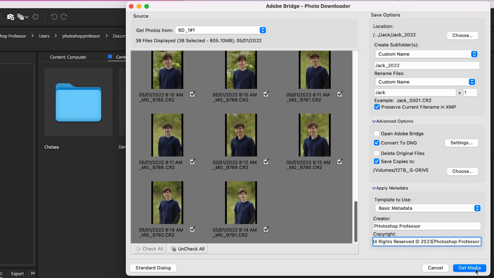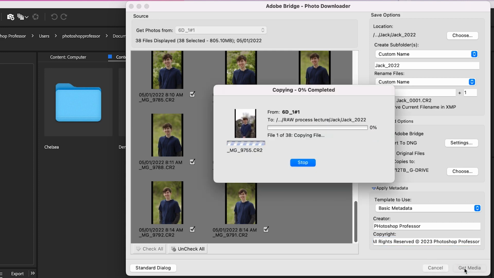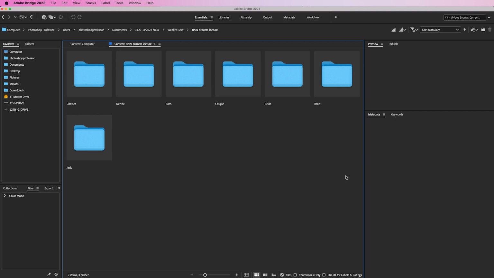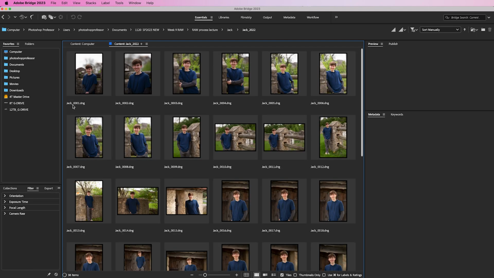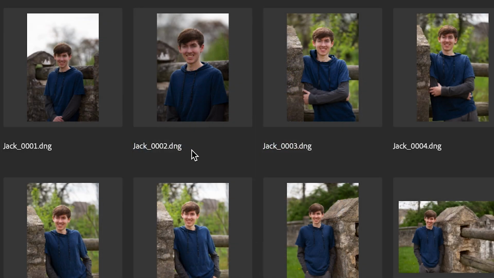And what it's going to do is it's going to take all of these CR2 images and copy them, convert them to DNG. Okay, that took roughly 45 seconds in real time. And what did it do? It created the new folder where I designated it to locate. I'll double click inside. Here's the subfolder, Jack 2022, and I open that. And here are all my renamed and converted raw files to a .dng format.